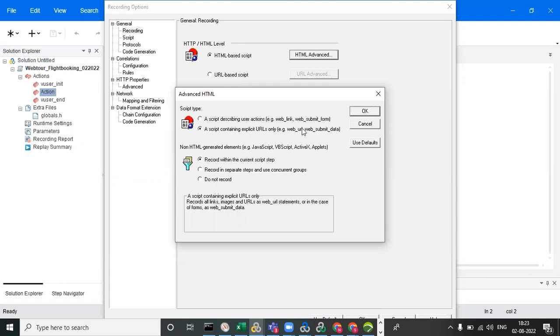So web URL, I already told you, right? Like we are clicking in any application, like flight booking, the flight search button. Any click that is happening means it is generated for the web URL. Otherwise, if you are giving a username and password, you are submitting some data to the application. At that time, it will generate web submit data. Already we discussed it, right? Yes or no?